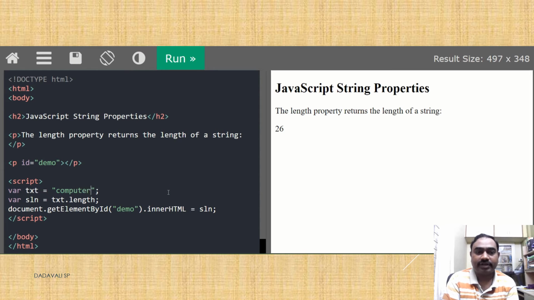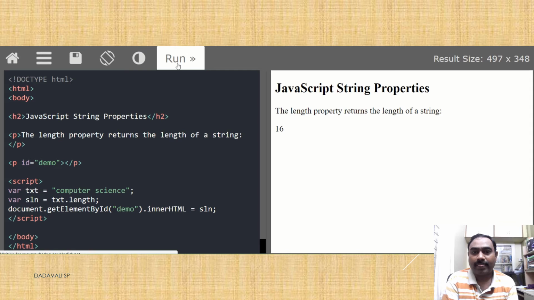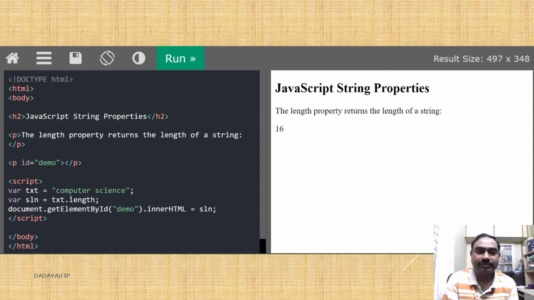Here there are 26 characters. Then you can change it to computer, 8 characters. Also if you give a space, space is also a character. So computer space science is 16 characters. So length is very important. txt dot length.